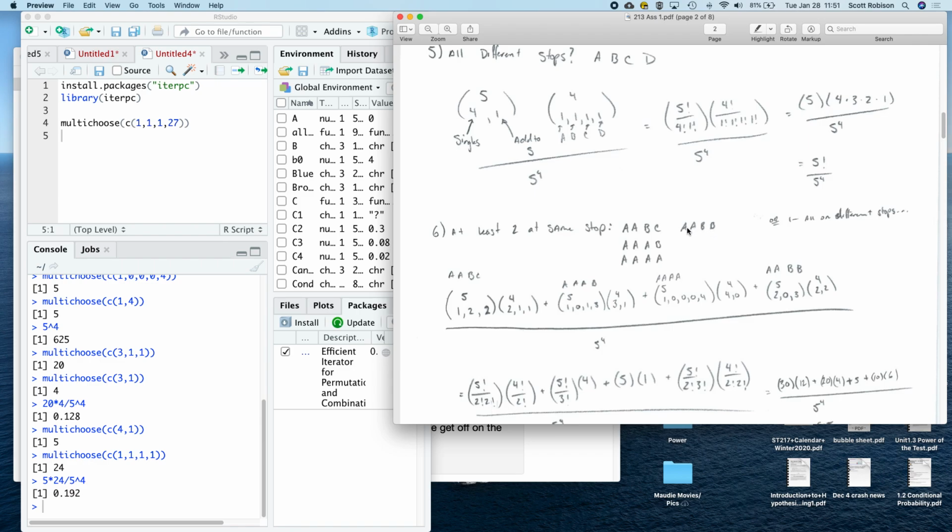And this one here is where the first 2 people get off on the same stop, and the second 2 people also get off on the same stop as each other, but not the same stop as the first 2.